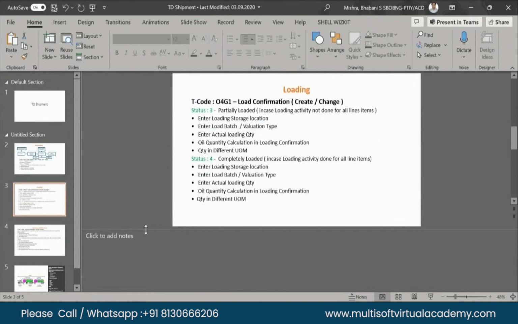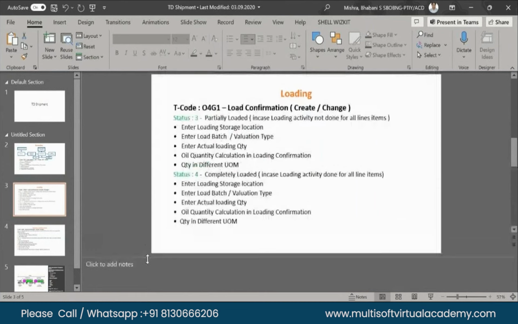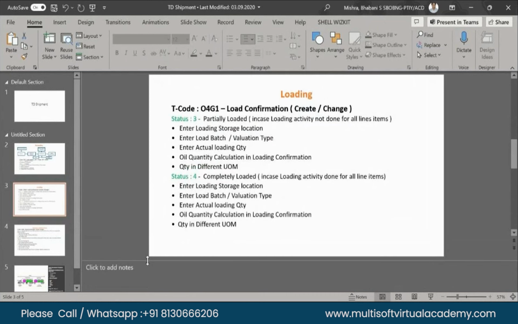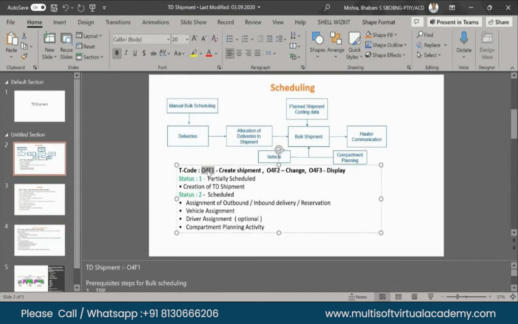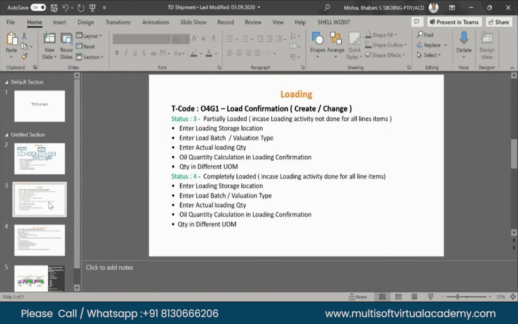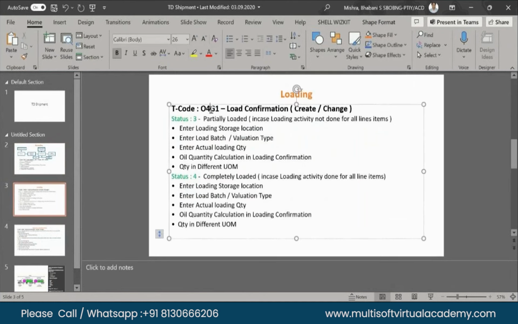Loading, the transaction code is O4G1. One thing I'll mention over here: O4F1 is the create shipment, O4F2 is the change shipment, O4F3 is the display shipment. And O4G1 is the load confirmation, for create and change. We use only the single transaction, that is O4G1. We can create over here, and in the same transaction, we can change the load part.